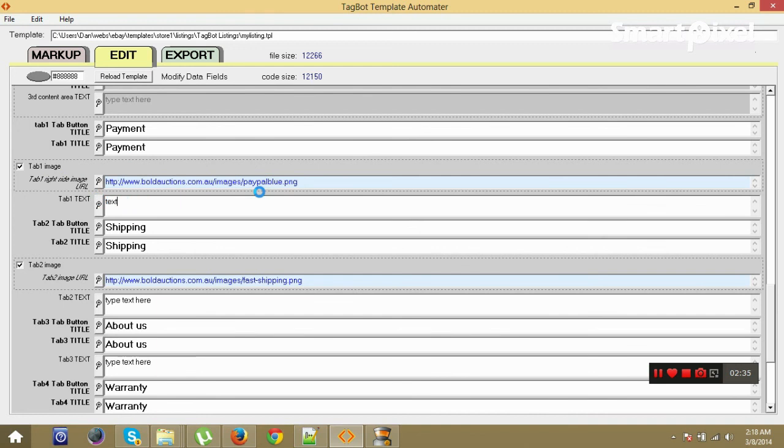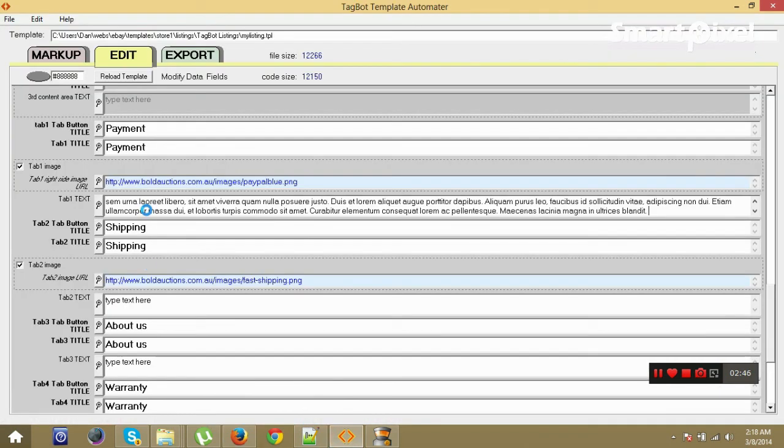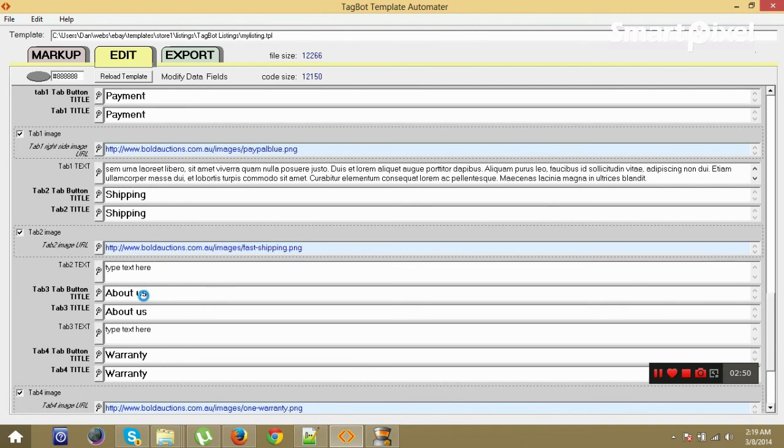And then the text for that tab. So this is for the text for the payment tab. I'll put some dummy text. Okay, and it's the same for the others. Shipping. And the shipping tab also has an image option. If you don't want the image, you can just untick that box, and it won't show. And you can change that image, of course.